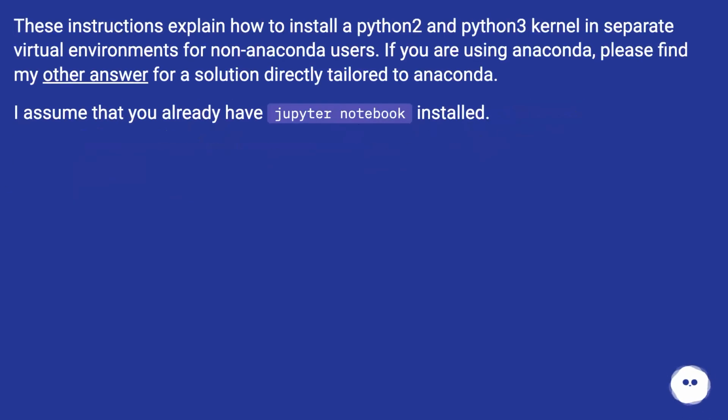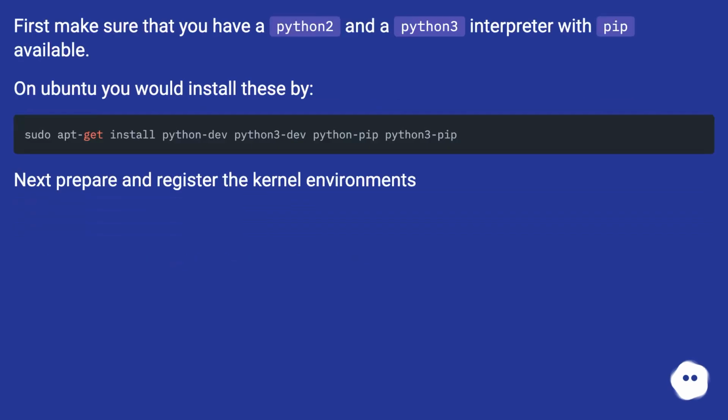These instructions explain how to install a Python 2 and Python 3 kernel in separate virtual environments for non-Anaconda users. If you are using Anaconda, please find my other answer for a solution directly tailored to Anaconda. I assume that you already have Jupyter Notebook installed. First, make sure that you have a Python 2 and a Python 3 interpreter with pip available. On Ubuntu, you would install these by.